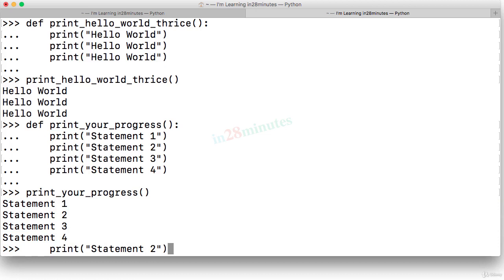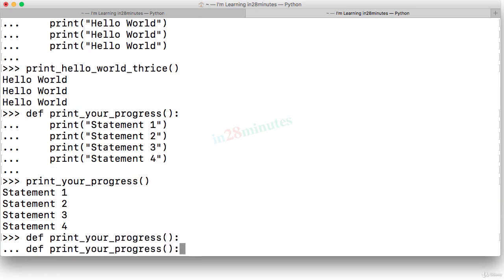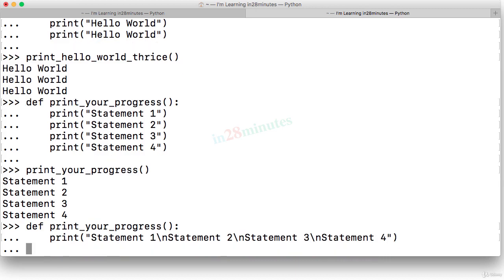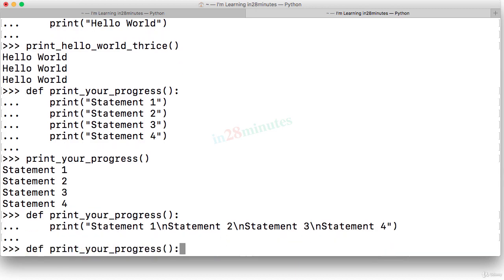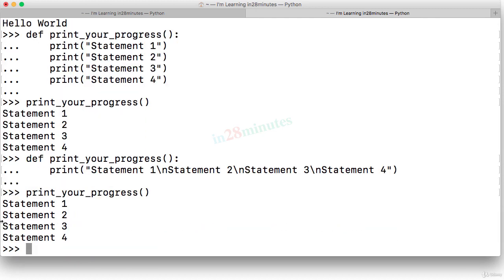Let's try it now. So def print your progress, print, I can say statement 1 \n escape characters. Did you forget about them? \n. If you remembered them, that's good job. \n statement 4. Now I just press enter. Now I can execute print your progress. Statement 1, 2, 3, and 4.